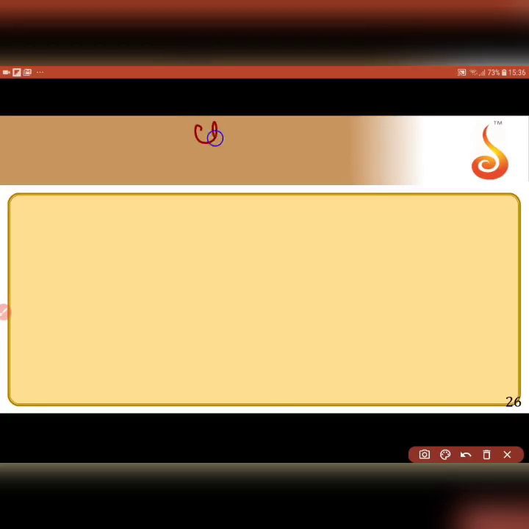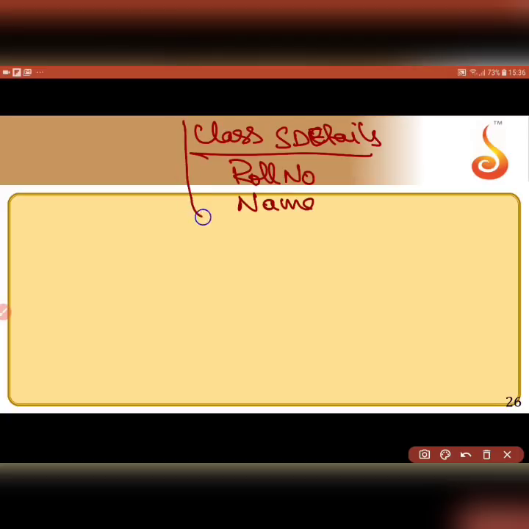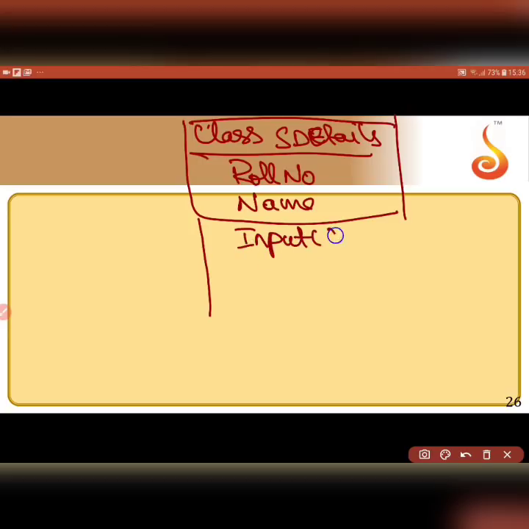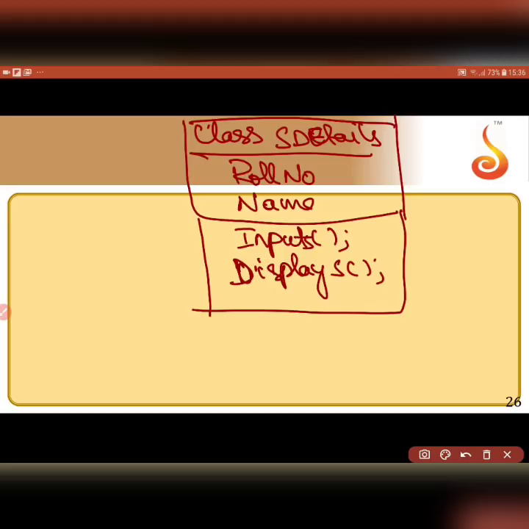So what is the thing? It is class student details. What does it have? Data members, roll number and name. Roll number and name are the data members here, and then I need to have member functions as input student and display student. These are the 2 member functions. Let the data members be in the private section and the functions in the public section. So in the private section, roll number and name are there. In the public section, input student and display student are the 2 member functions.